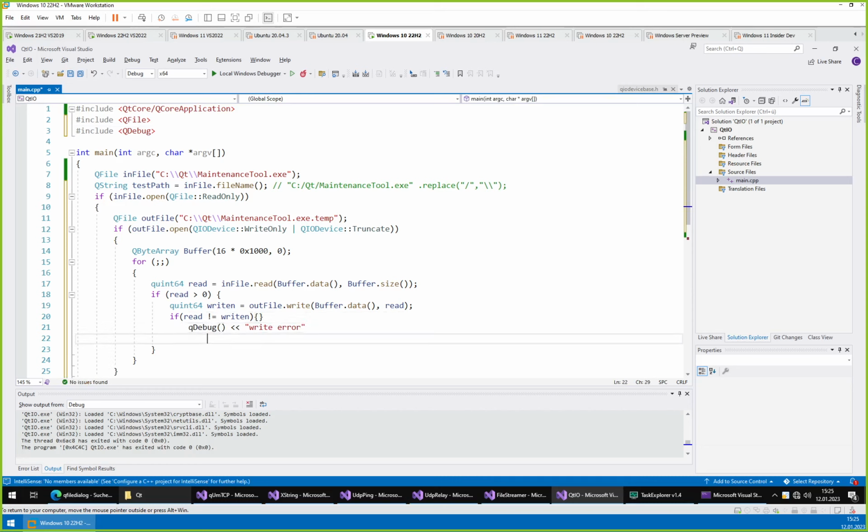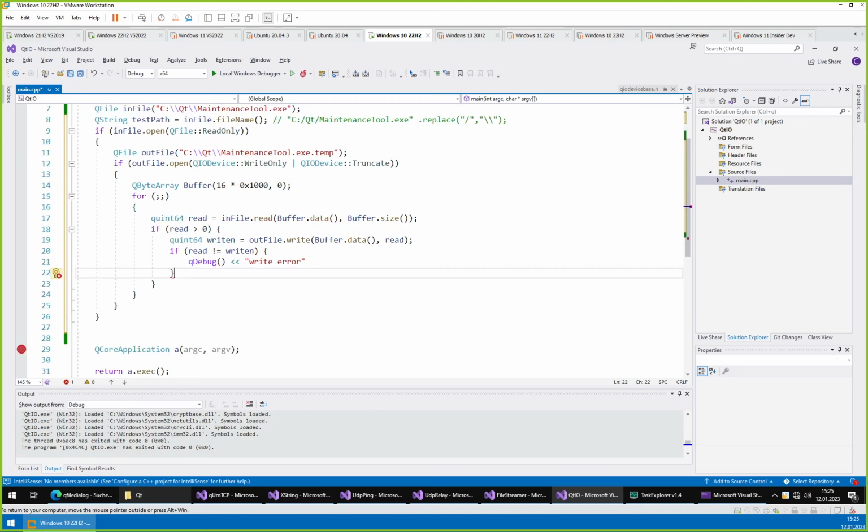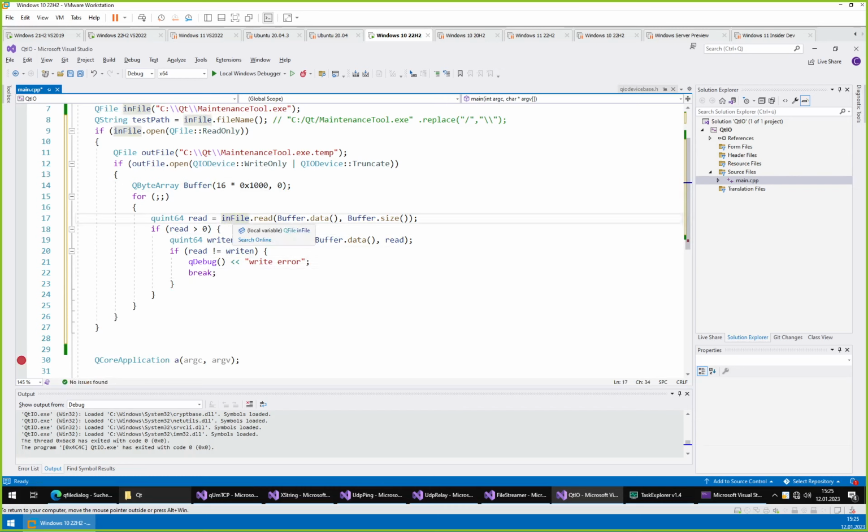Write an error. Okay. So now we just need a break condition, which we can get from our in file. Missing a, and we need a break here as well. But we need a break for our loop, so let's go with the in file. atEnd will be true when there is no more data in the file.